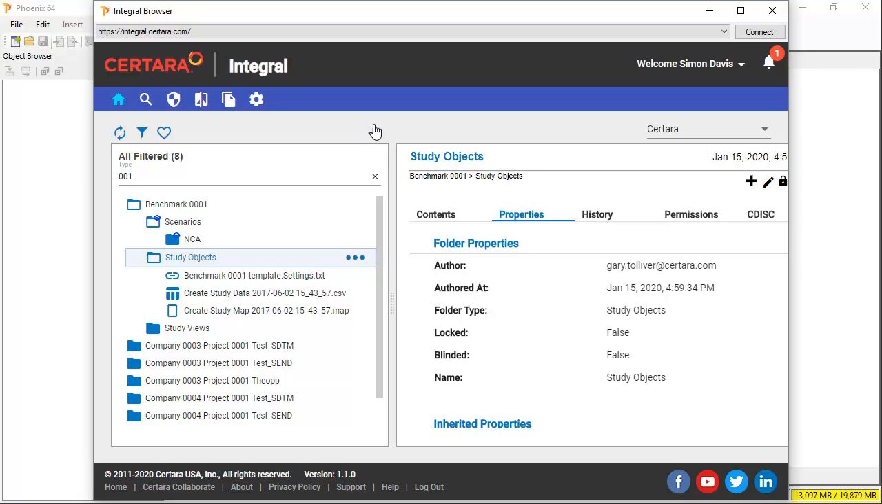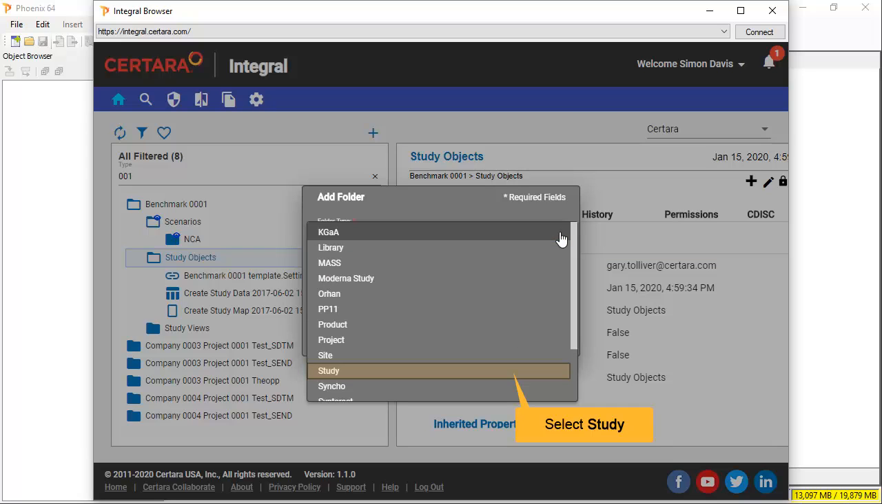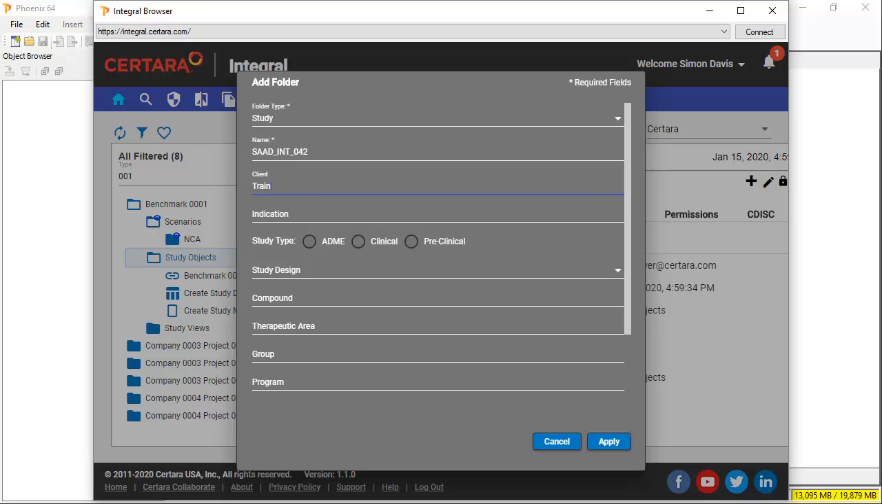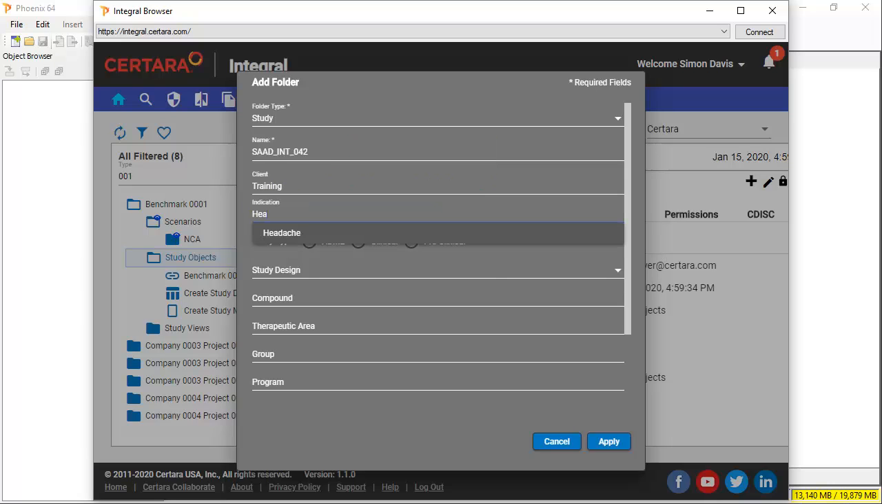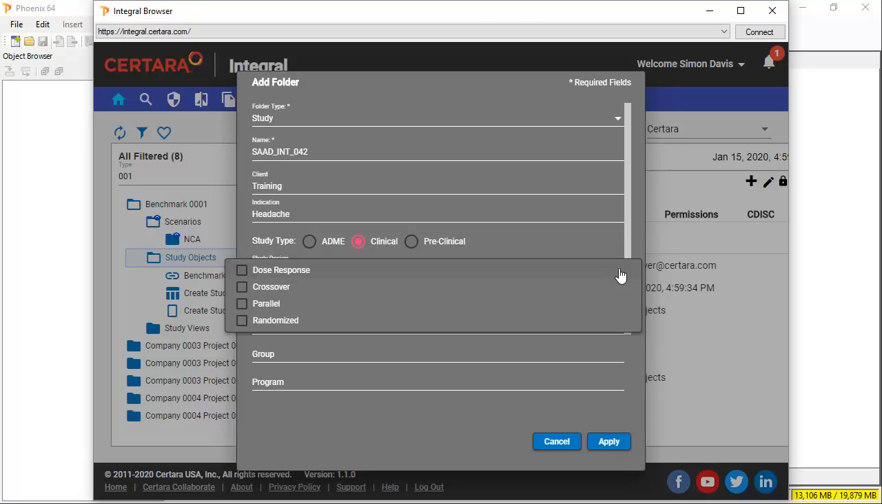Let me now show you how to set up a new study folder and import data to Integral. First, click the plus icon. To create a folder in Integral, you need to indicate the type of folder. For example, I want to create a folder of type study. Enter a name that should be unique, for instance, the protocol number for that study. The other fields, not marked with asterisks, are all optional. The choices available will have been configured by your system administrator.